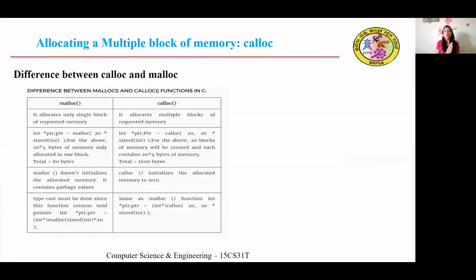So let's see now what is the difference between calloc and malloc. As I told, malloc means a single block of memory, calloc means multiple blocks of memory. And the syntax is, for malloc only one argument is there, that is ptr equals malloc, only size will be there. Whereas in calloc you will write how many blocks, so 2 parameters are there: how many blocks, and second, the size of each block.